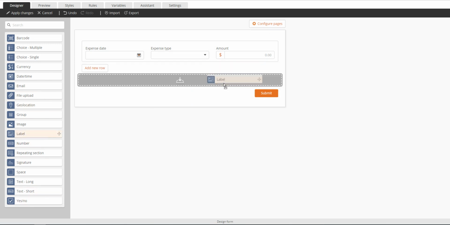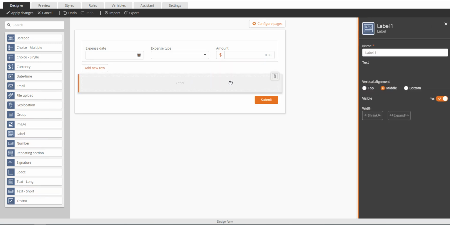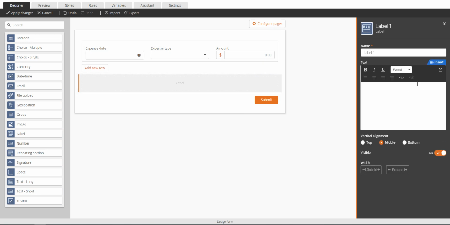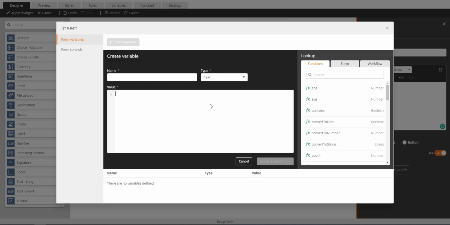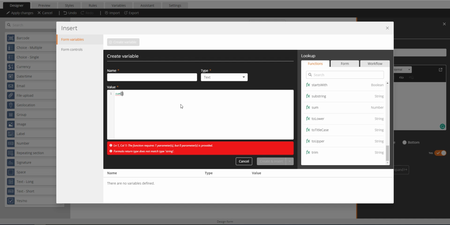So with the calculated value, really what we're doing is the label control now. The label can be put on here and you can go insert and put in a variable. And so what we might do, I'll see if this is working, we might have a sum function, sum amount.